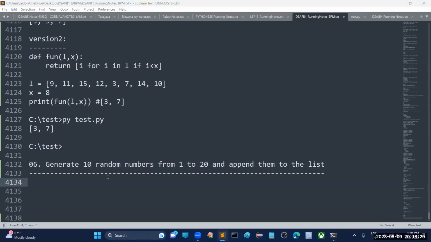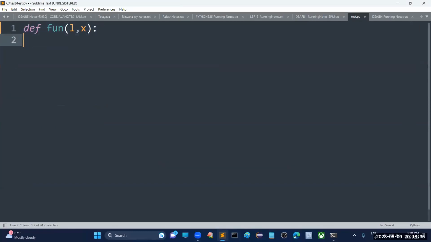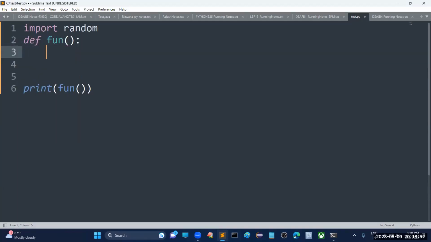Okay, now let us see how we can implement. It is very simple, sir. I'm going to write a function for this purpose, and directly I'm going to call the function. So print of, I will call the function, that's all. Since we are working with random numbers, there is one special module called random. You have to import it. I'm defining the function. This program is not going to take any inputs.